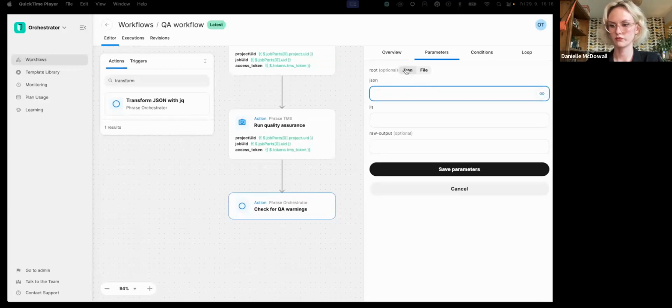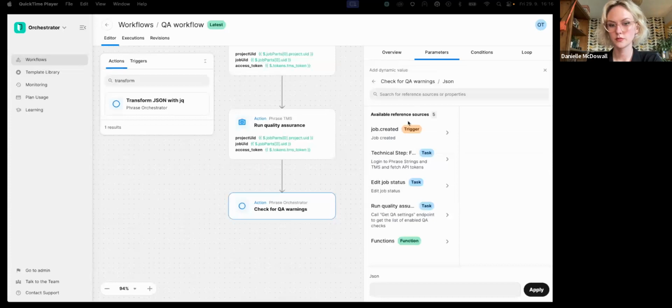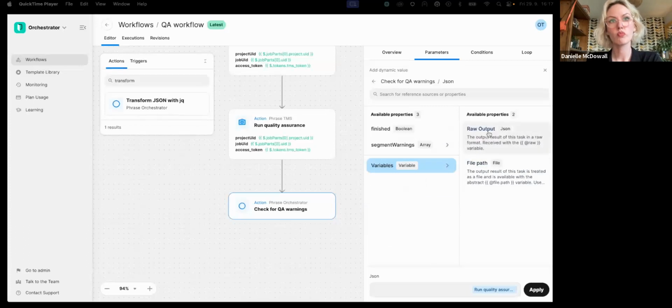In this case, I just want the JSON, so click that. And then I'm going to show you our new feature called Field Picker, which you can see with the icon here in the parameter. Where previously you were typing out whatever you needed here manually in JSON syntax, Field Picker lets you pick it from a particular reference source. In this case, run quality assurance, and then variables, and then raw output.